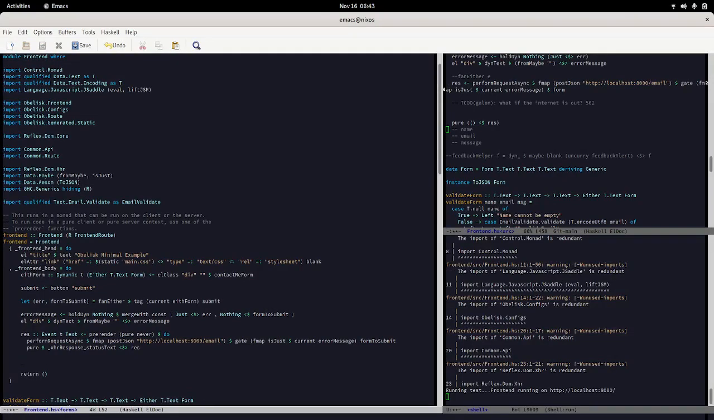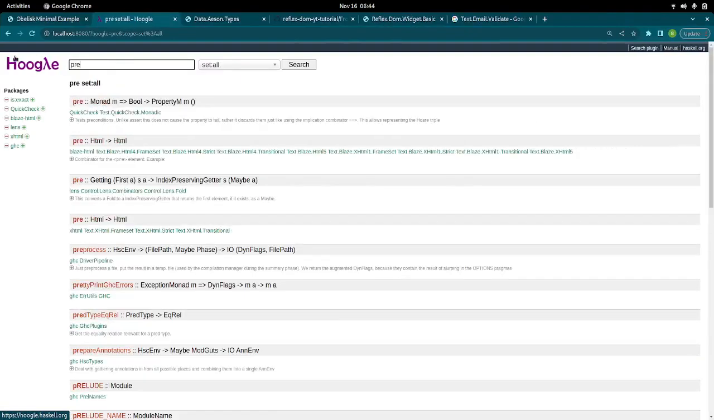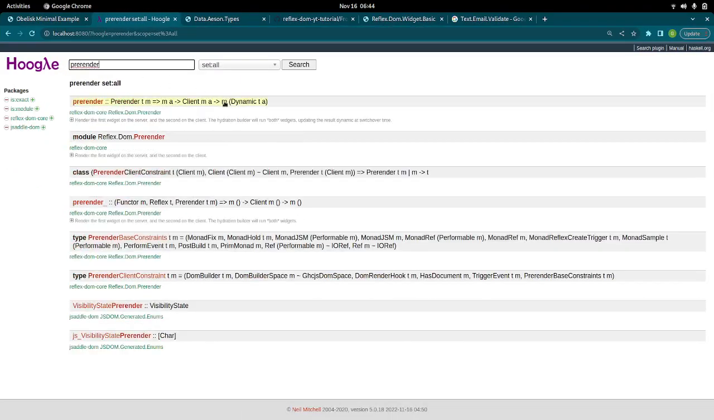and which means we can create a dyn text from whole dyn switch dyn res. And so why do we need this? Because actually I'm also wrong. This is not an event t text. And the reason for that is because of the pre-render. So if we look at pre-render again, it returns whatever as a dynamic.